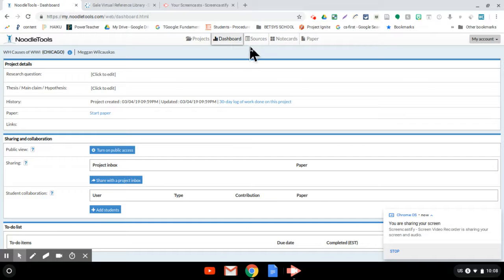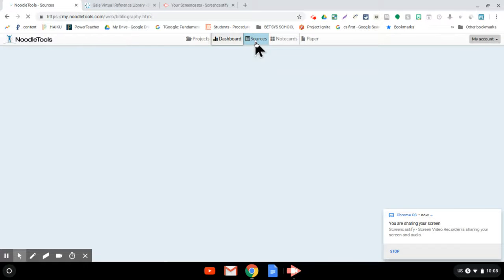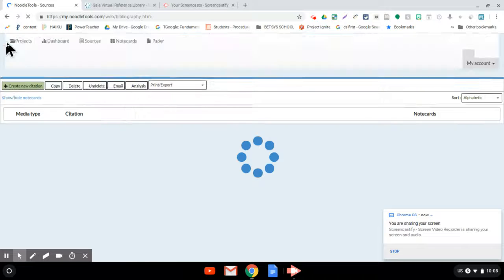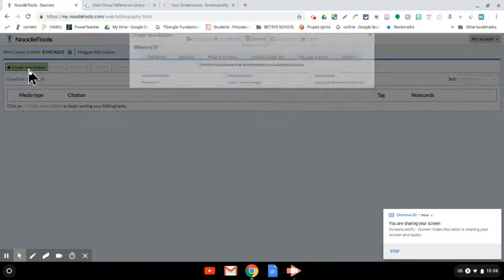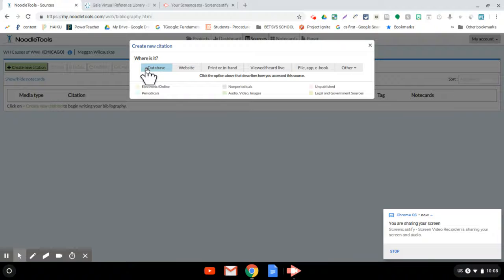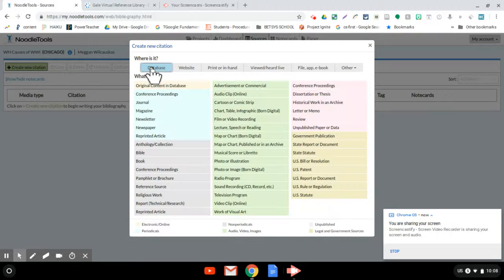Okay, so I'm in Noodle Tools. I'm going to my sources. I've already made a project. I'm going to create a citation. I got it off the database. The GVRL is the name of the database, the Gale Virtual Reference Library. And remember I told you, in the Gale Virtual Reference Library, everything's a reference source.